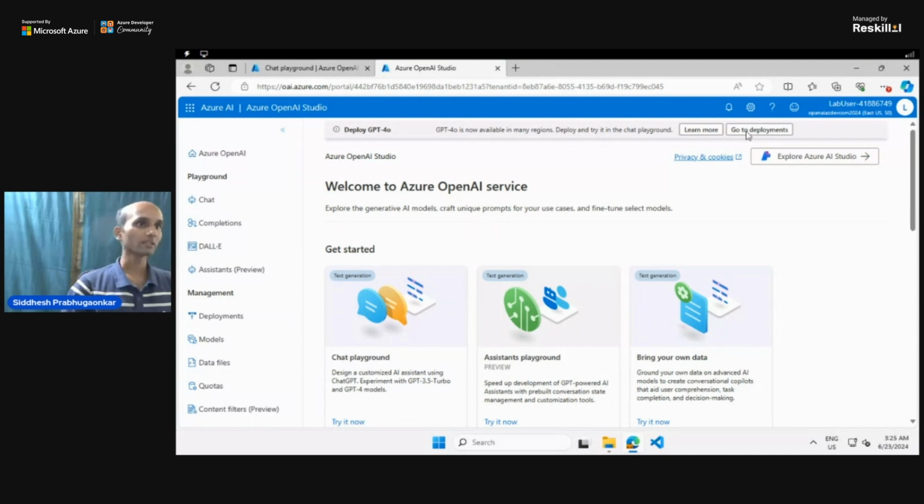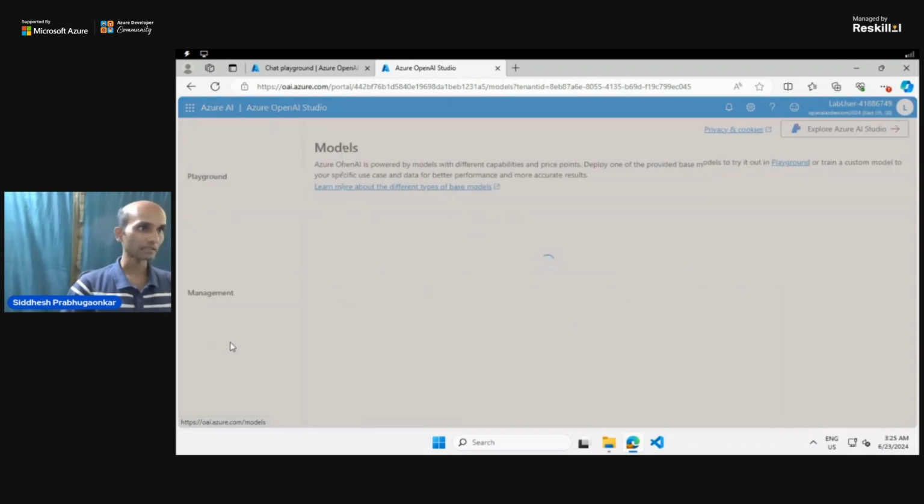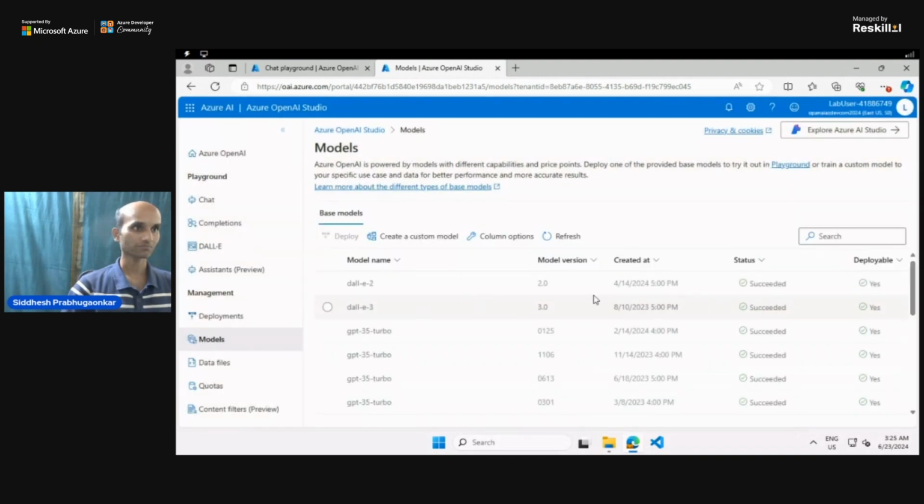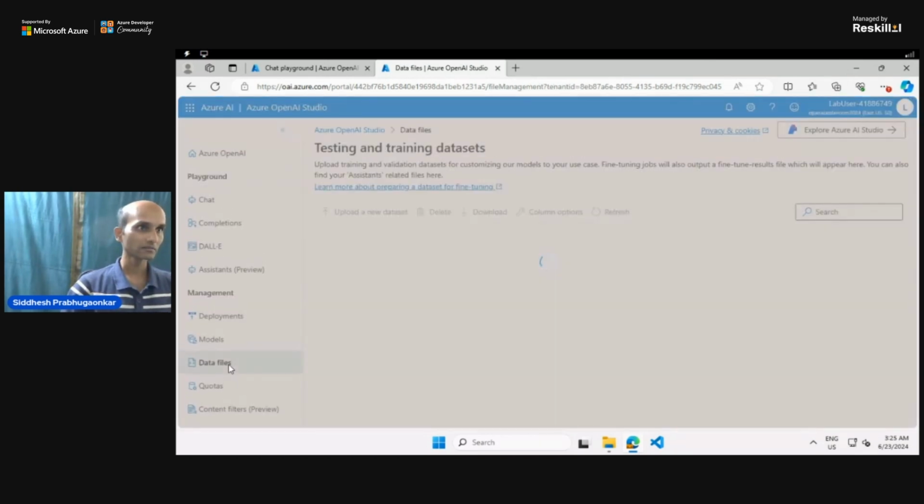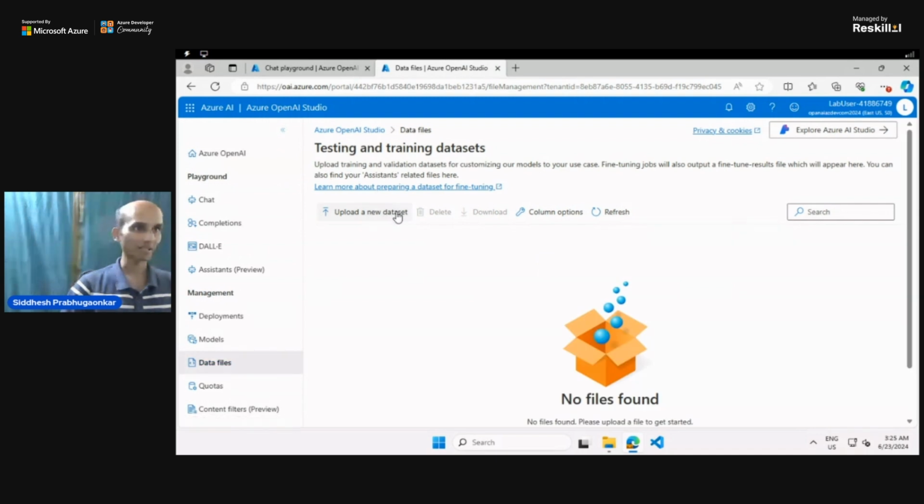Once we go to the studio, the first thing it will ask is to create a deployment. So first let's go to models and let's take a look at existing models. These are the pre-existing models given by OpenAI. We can also click on create a custom model by going to data files. We can upload a new data set and configure it.